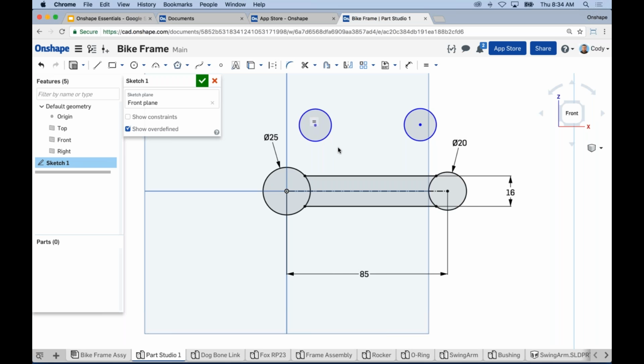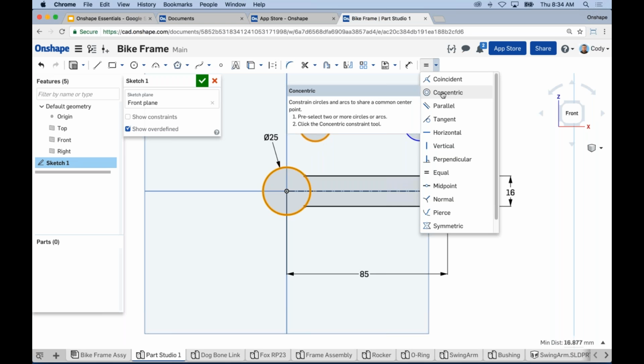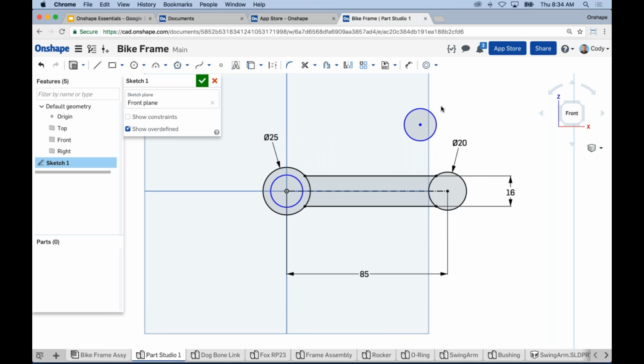Let me give you another example. Let's say that I want this circle concentric with this circle. Again, left click, then choose the constraint from the toolbar. You can see concentric. Same thing, left click, choose concentric, and now I have two circles, the same size, inside of my two previous circles.